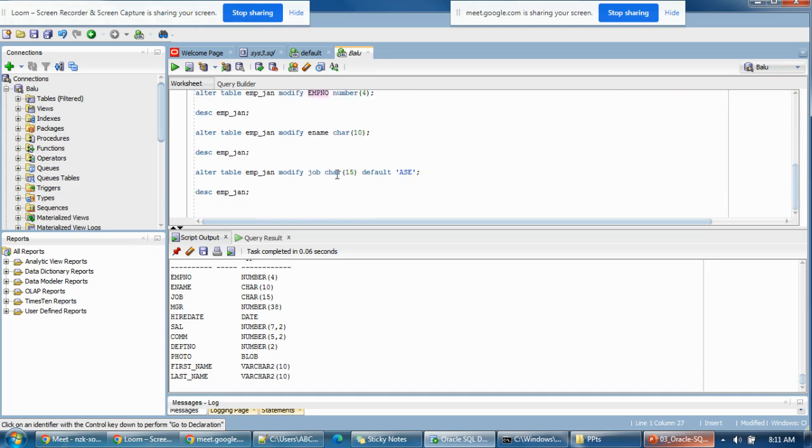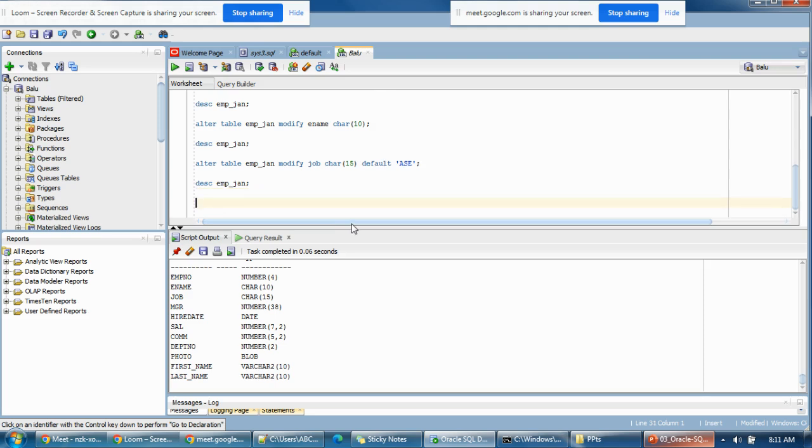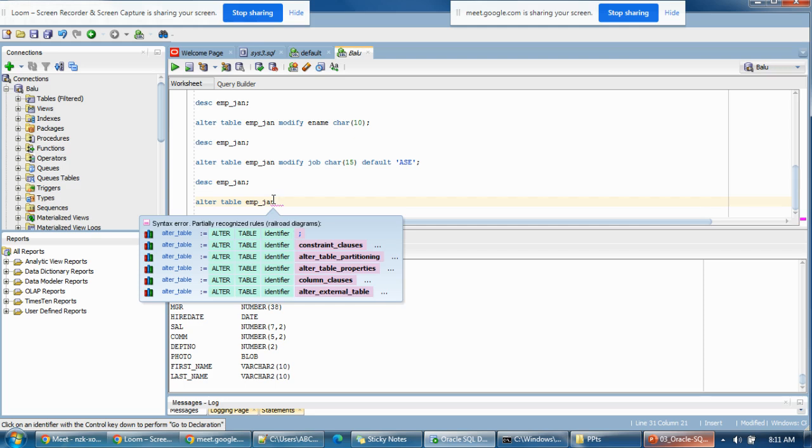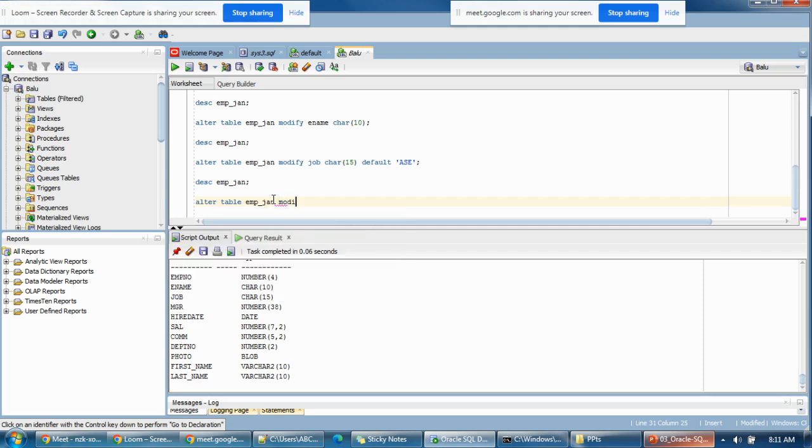So how you can do that: alter table, table name is emp. Modify I need to use again, because I'm not adding or dropping a column, just modifying the existing structure. So you need to use the keyword modify. And what is the column name? Emp number. Okay, emp number of, it is number of 4, right?